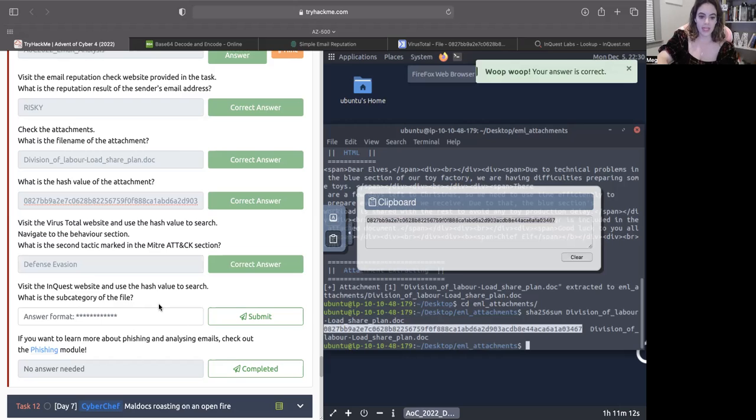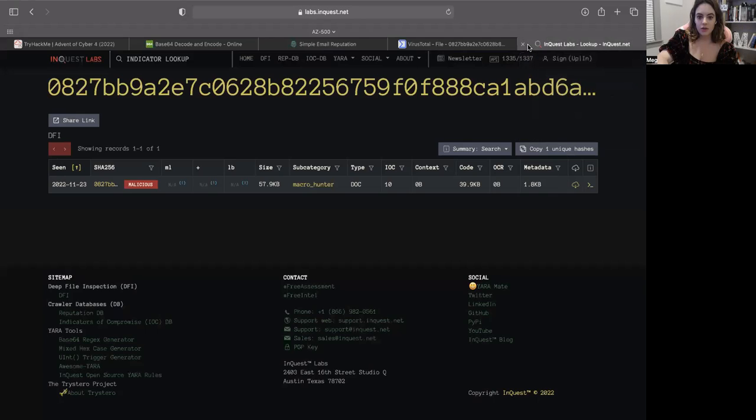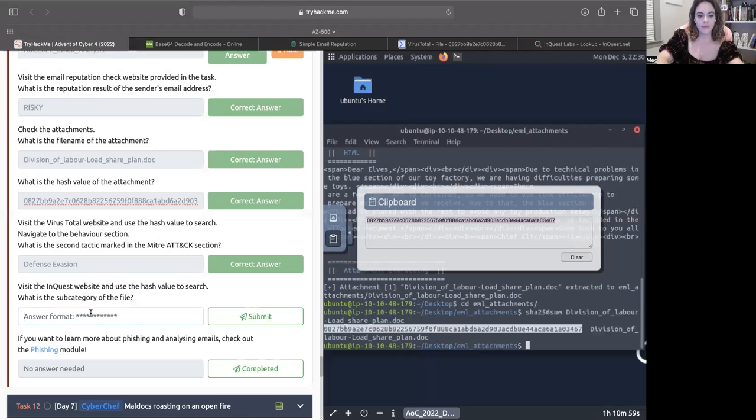Visit the Inquest website and use the hash value to search. What is the subcategory of the file? I already have the Inquest website open. I simply went to the indicator lookup, pasted in the hash value, searched, expanded the screen, and it tells us the subcategory right here: it's going to be macro hunter.